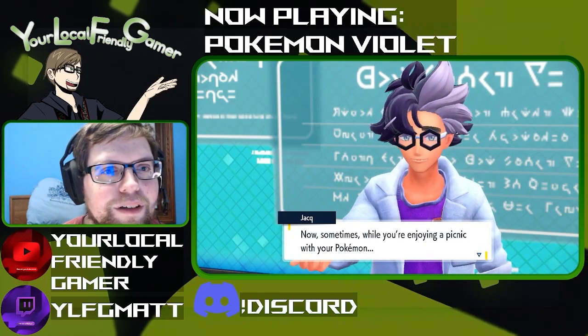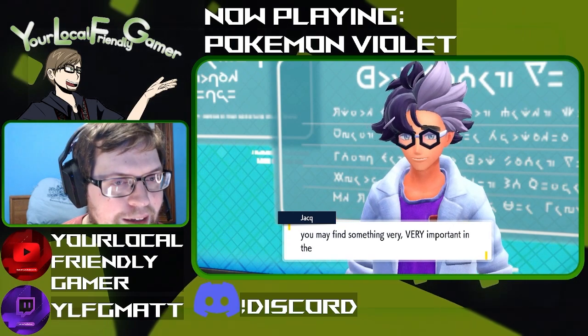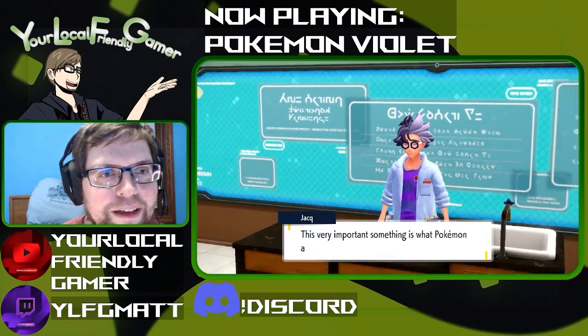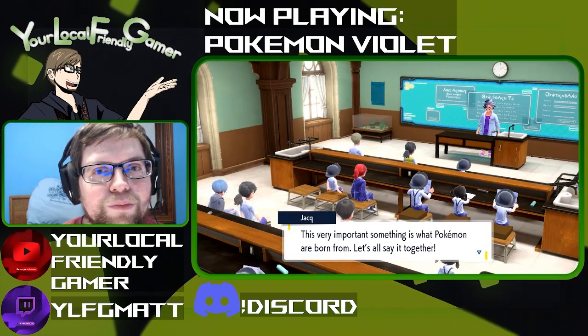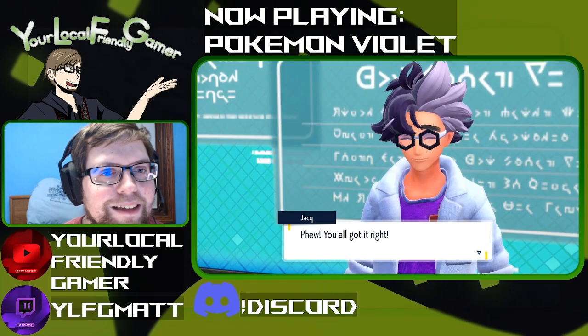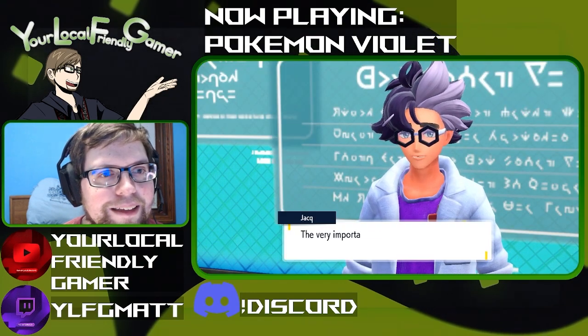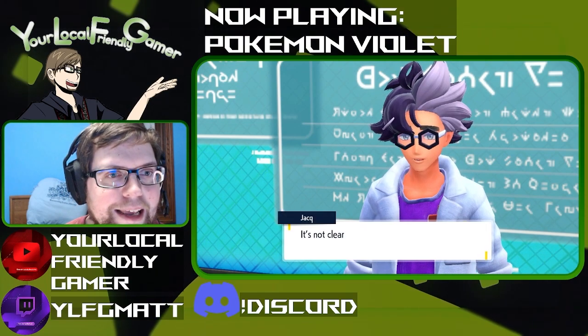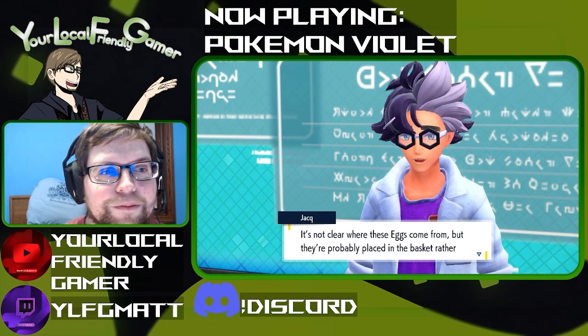Now, sometimes while you're enjoying a picnic with your Pokemon, you might find something very, very important in the basket next to your table. This very important something is what Pokemon are born from. Let's all say it together now. Eggs. Phew, you all got it right. The very important thing that I'm talking about is a Pokemon egg. It's not clear what these eggs come from.